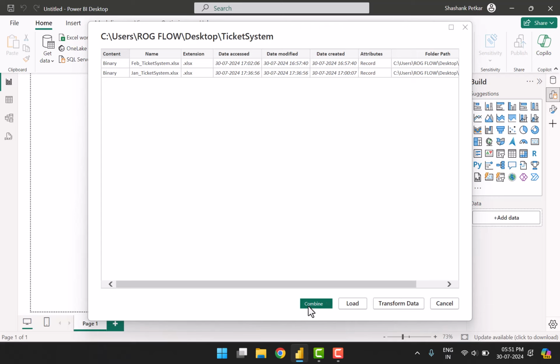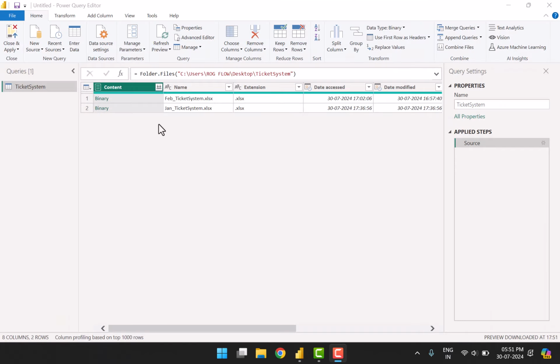Combine will append all the files and make a single file from that, so we don't need to do that. Let's click on Transform Data. Now we can see the folder structure of both files being displayed.